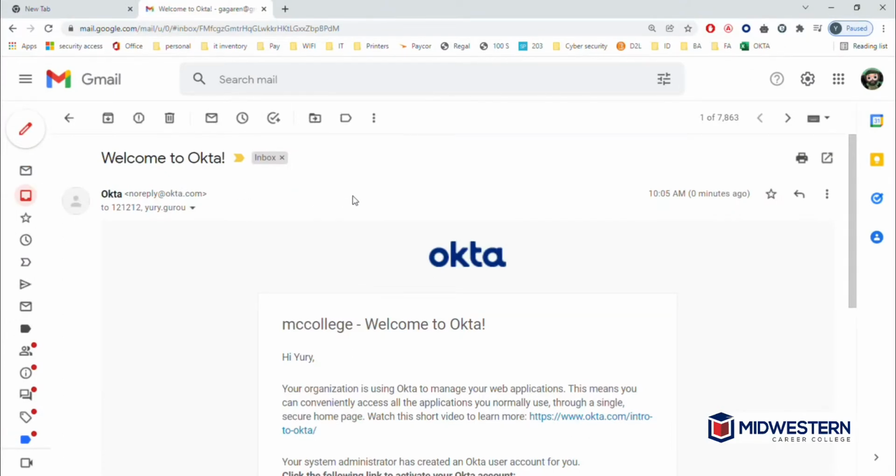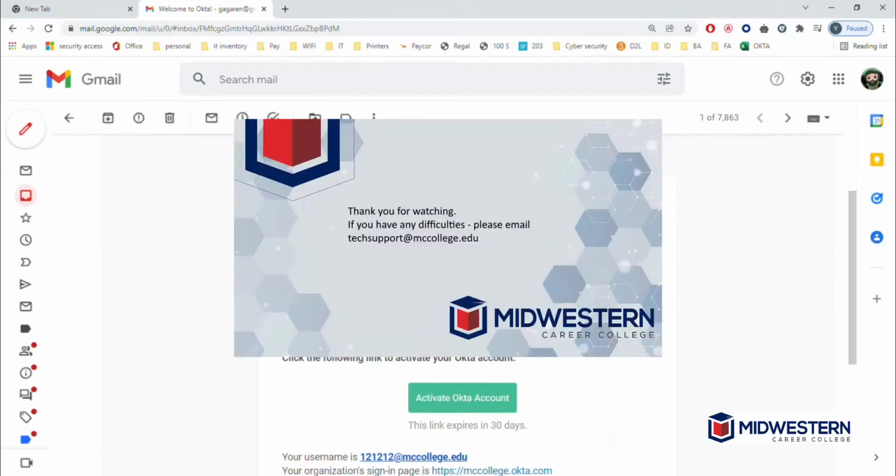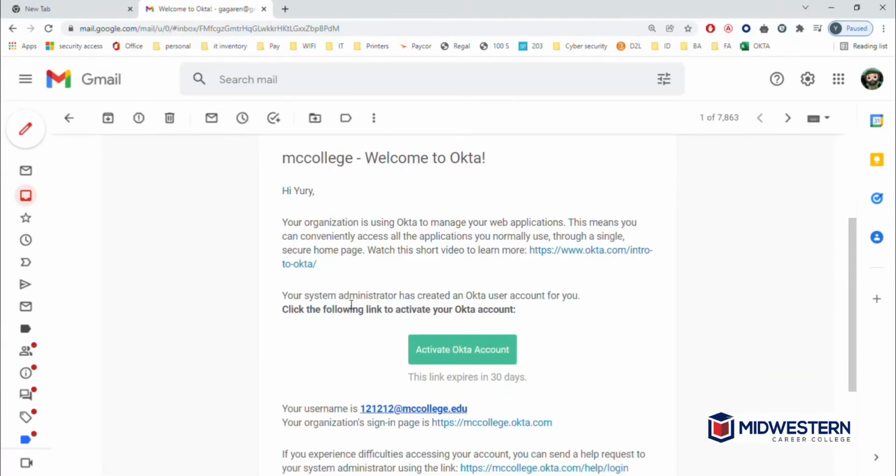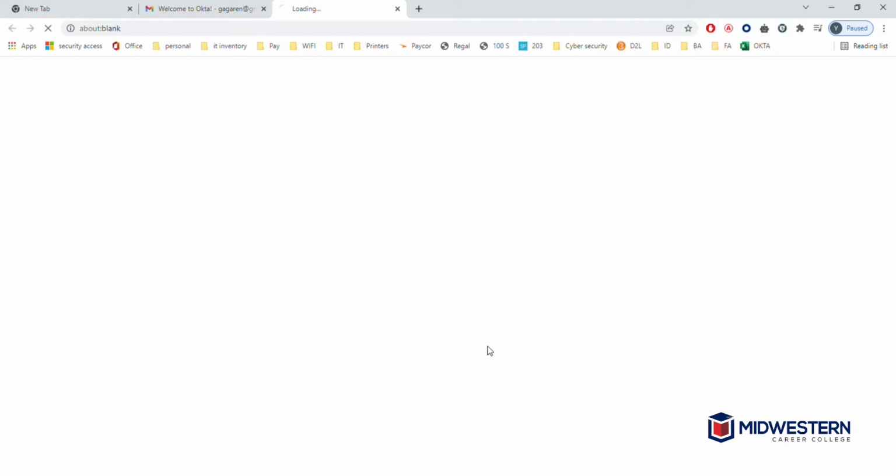In this email, you will see two things. You will see your school email address and the activation button for your Okta account. Your school email address consists of a 6-digit number, which is your student ID registered in the system, and the domain at mccollege.edu. For example, in this demonstration, we are using the email address 1212212 at mccollege.edu.